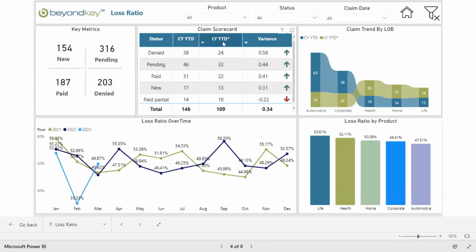Here, we have a claim scorecard showing us current year YTD versus last year YTD. YTD means year to date. Claims vary for the period selected. Coming up next is claim trend by LOB. In the case of a cost increase for a particular business line, we can quickly try to discover the reason and how significant this change is.